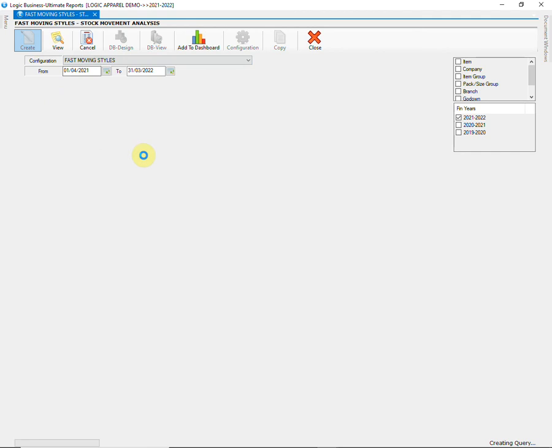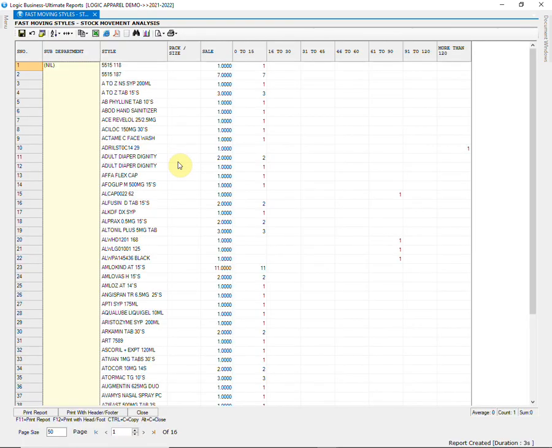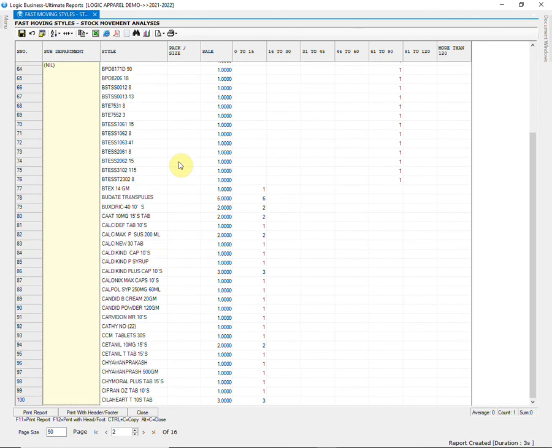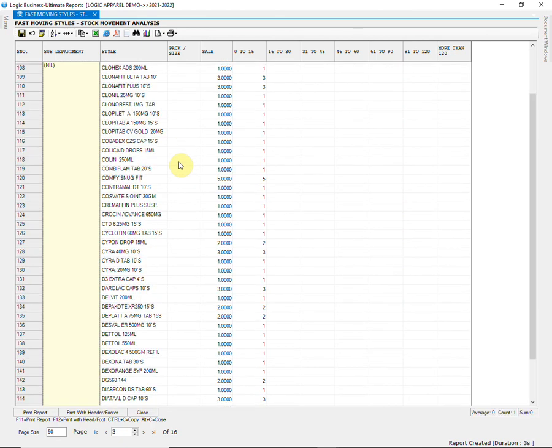The stock movement analysis is used to check the time period within which the items get sold. Items which are sold within 0 to 15 days are fast-moving items. Similarly, you can also check slow-moving items.